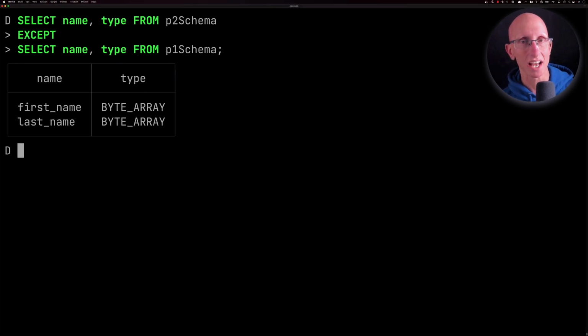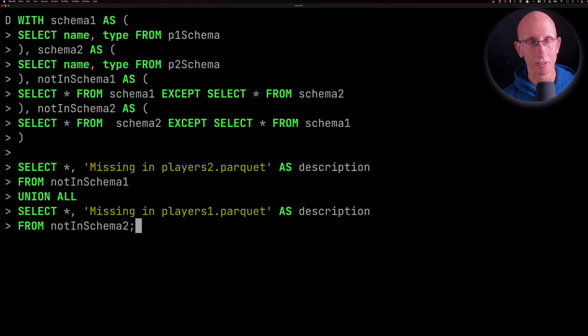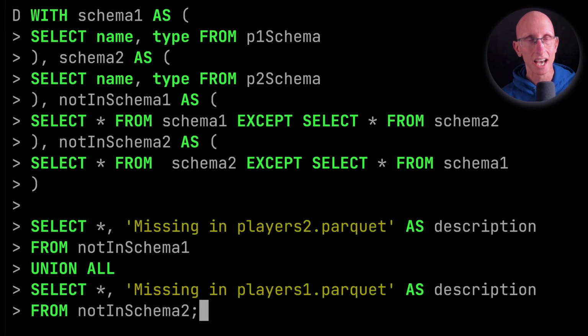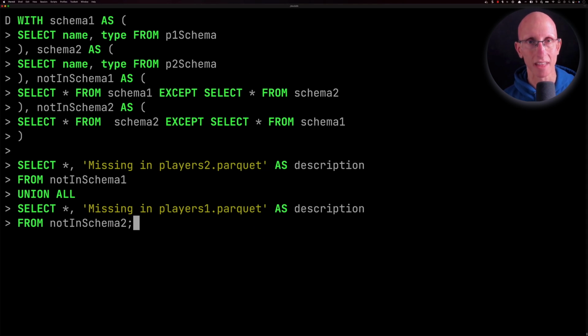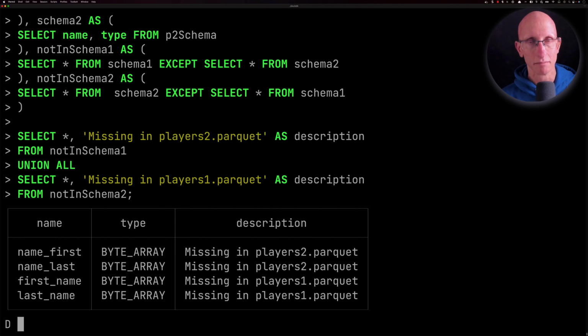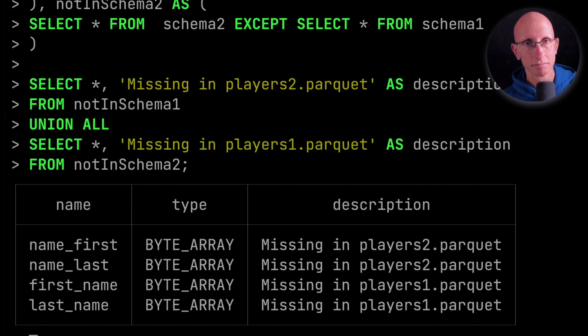So let's now cheat a bit and use a query that I put together before that brings all of this together, and it combines both of those queries and then puts a description indicating in which file the field is missing. And so if we run that, we can see that name_first and name_last are in one of the schemas, and first_name and last_name are missing in the other one.